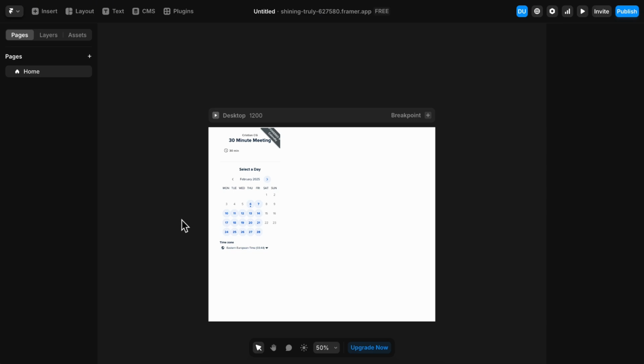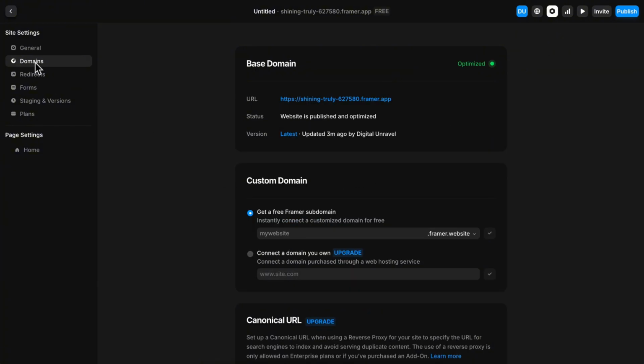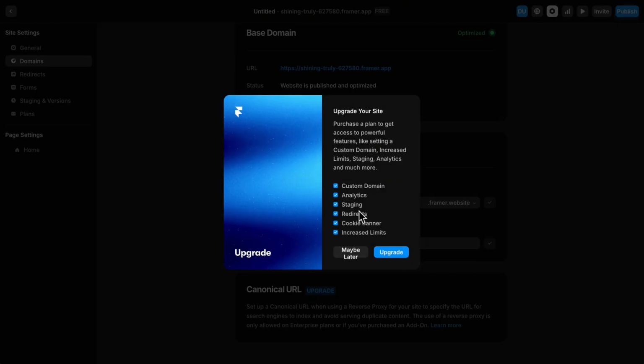So the first step is to simply open your Framer website, and then you're going to have to click on settings in the top right corner. Now, once you get here, on the left side, you're going to have to click on domains and then scroll down. Now we're going to have to simply select connect a domain you own. Now for this, you need to upgrade to a paid plan.